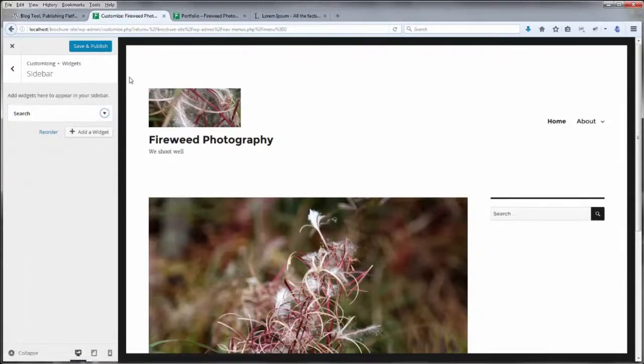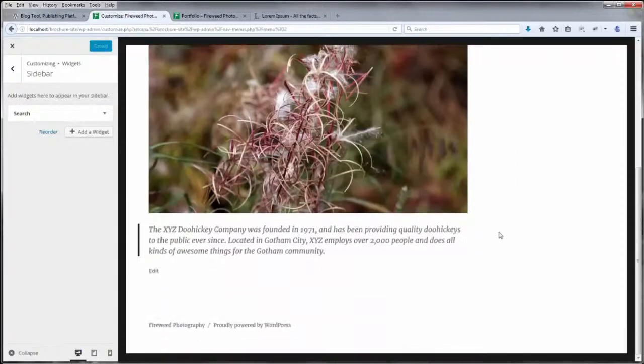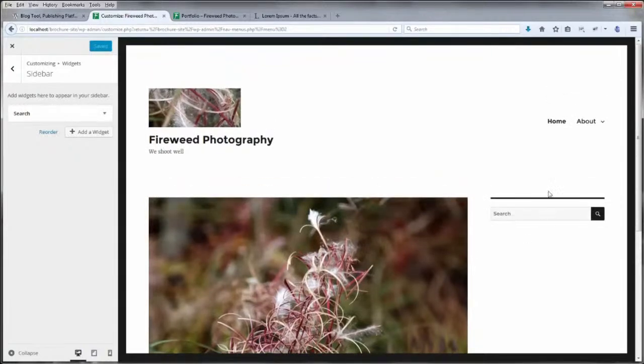Let's leave the search bar there. That's appropriate for a site. I'll save and publish. I can see that now I've just got the sidebar filled with a search window.